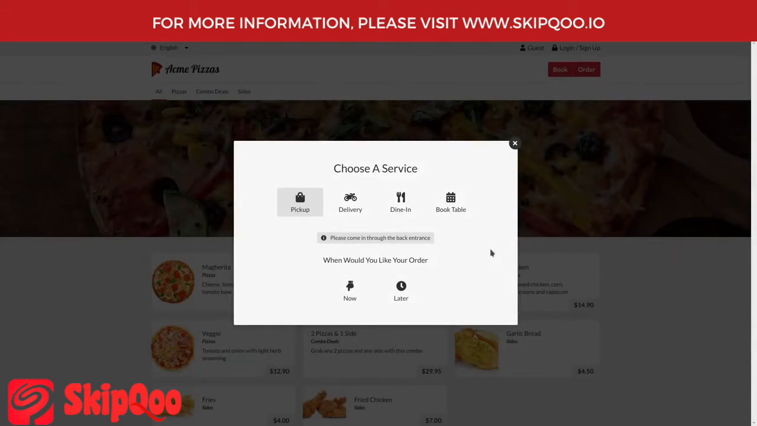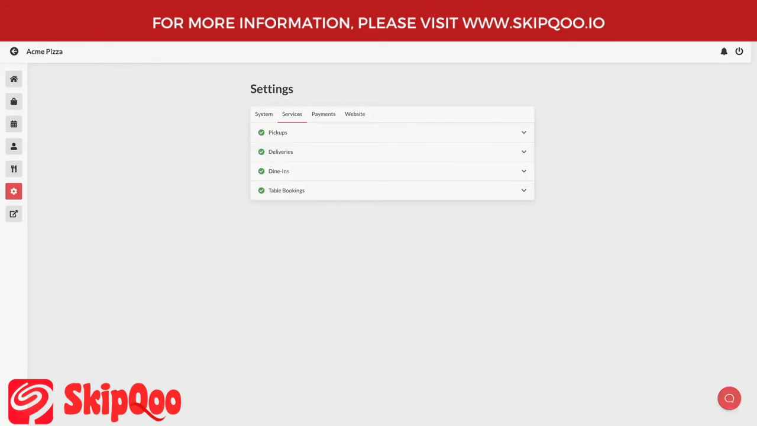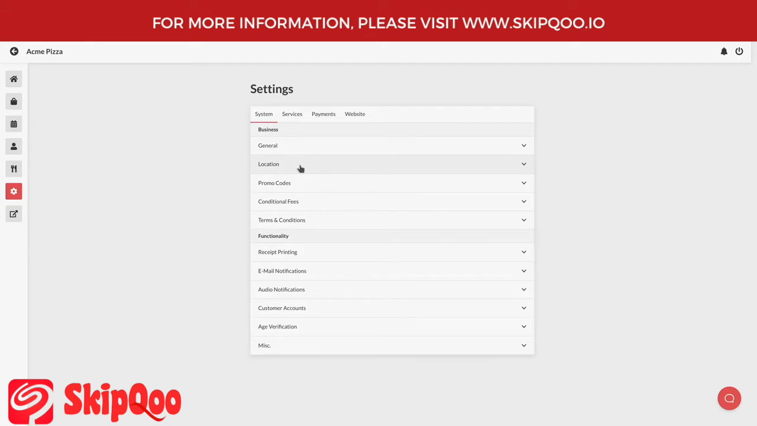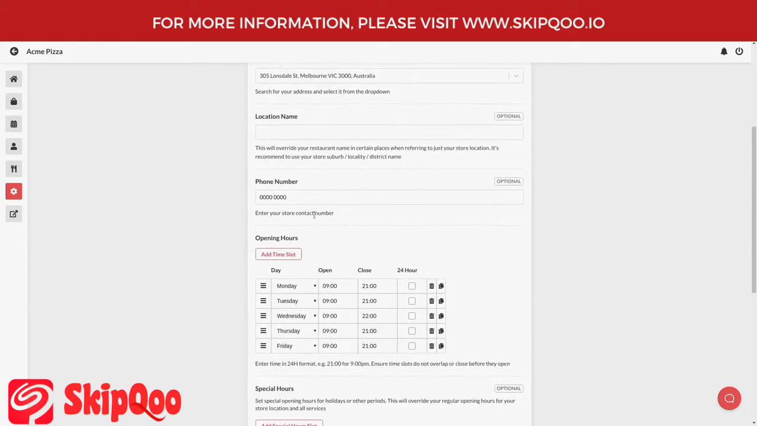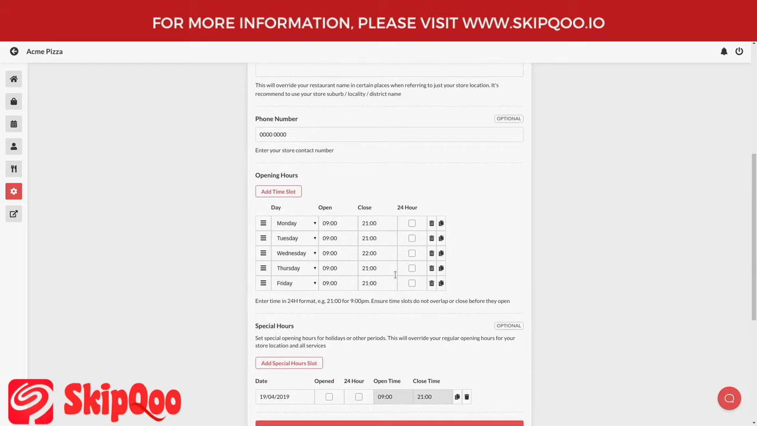An extremely important group of settings that you have to configure correctly are your order timing settings. The order timings control when your customers are able to place orders. So at first, let's take a look at the opening hours section. To understand a bit more about how it works, we'll head to the admin dashboard and go to System, select the Location section, and scroll down to see our opening hours. Now, your opening hours would have been entered when you first created the restaurant.